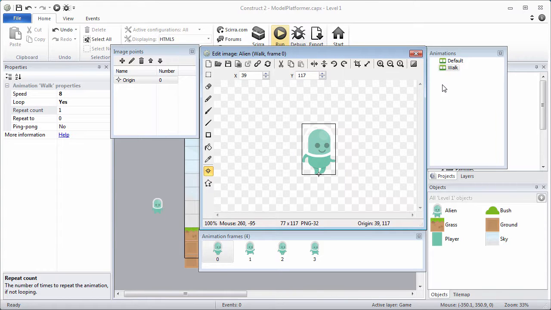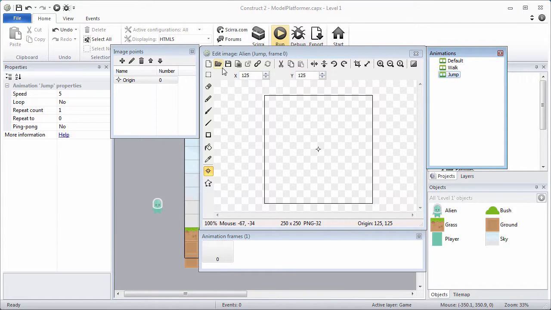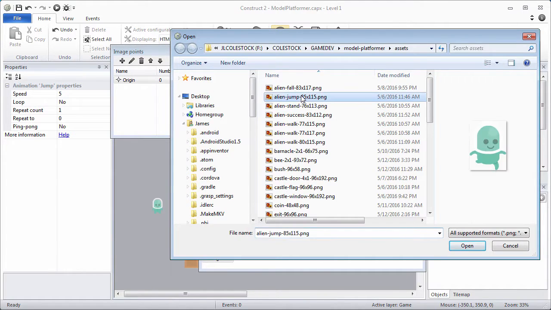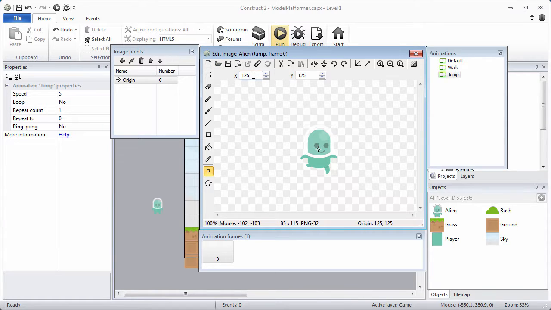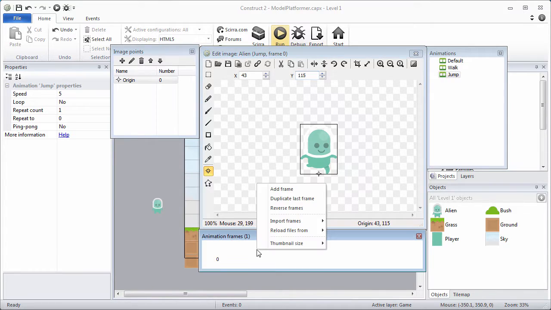That's what our player is going to look like when it walks. X to close. Let's create another one. Add animation. Jump. Whenever the player is jumping, we're going to play this alien animation. Go to our assets, find alien jump, set its origin point. 43,115. Add it to the animation, right click to add frame, and delete the empty one off the end.